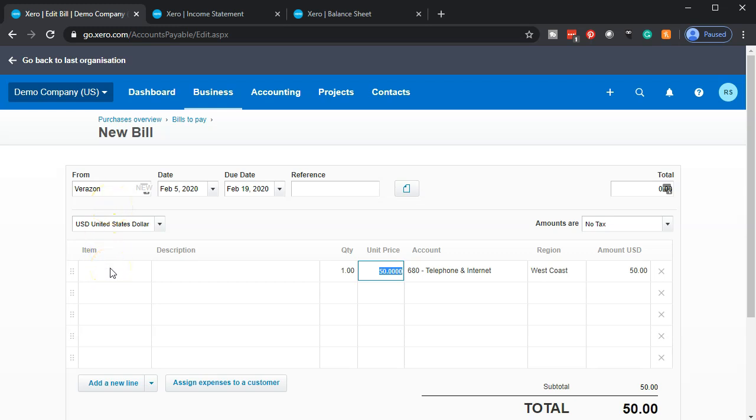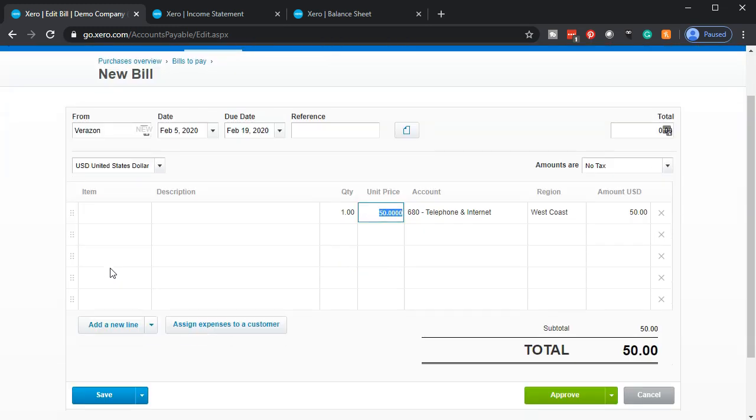We're just going to be entering a normal bill. Okay, so then we're going to say approve. What's going to happen when we do this? It's a bill. What a bill means is accounts payable is going to go up. So accounts payable is going to go up. The other side is going to be an expense account, that account being the telephone and internet. Let's go ahead and approve and see if that is indeed the case.